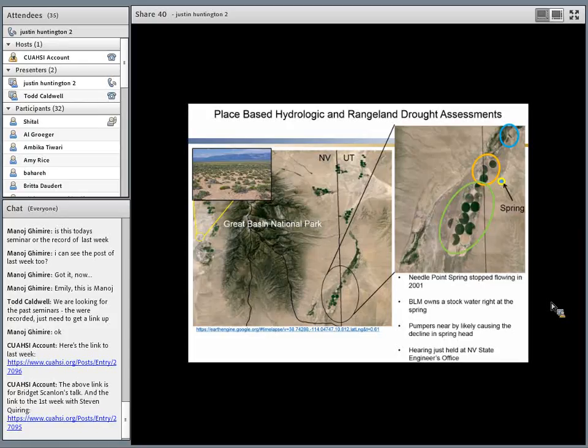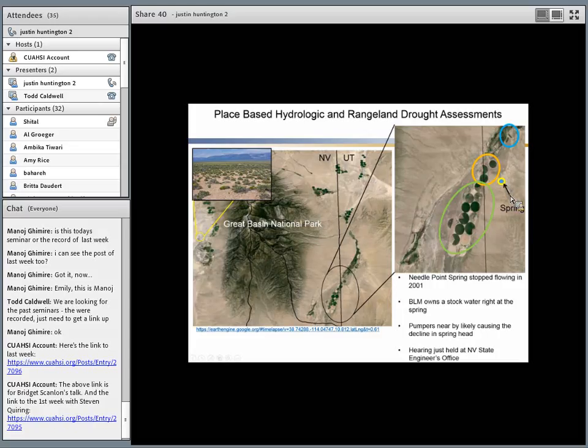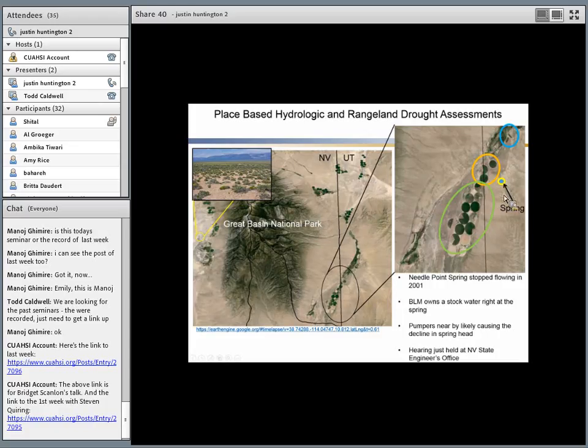This is Needle Point Spring. It's near Great Basin National Park, which is right here. There's several rivers down in the southern portion of Snake Valley. This is right on the Nevada-Utah border. This happens to be the area where Southern Nevada Water Authority has applications to pump groundwater and ship that water to Las Vegas. And so this is a very contentious area. And this spring, called Needle Point Spring, went dry in 2001. The BLM owns a stock water right to this spring, and the pumpers nearby likely caused the decline in the spring head here.